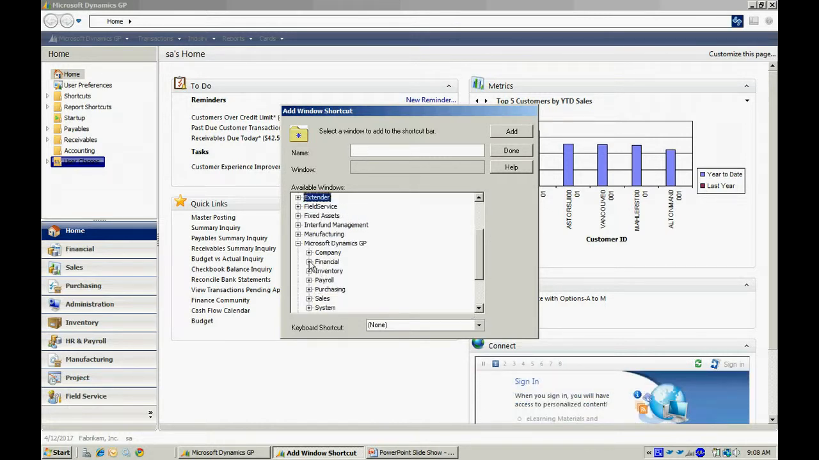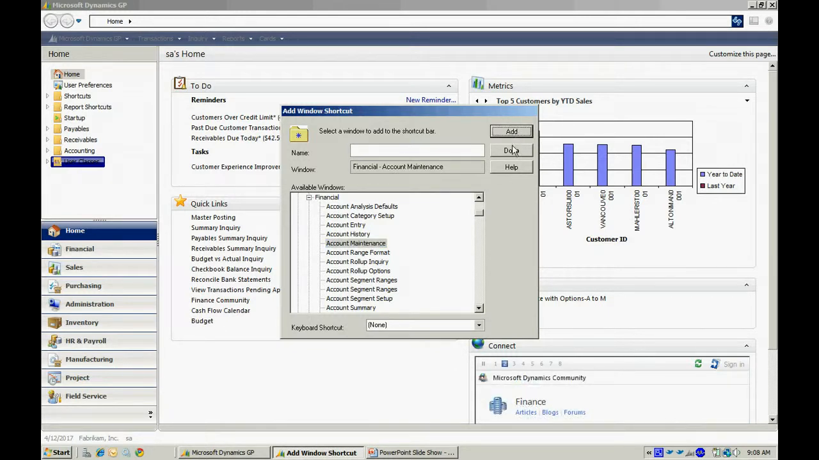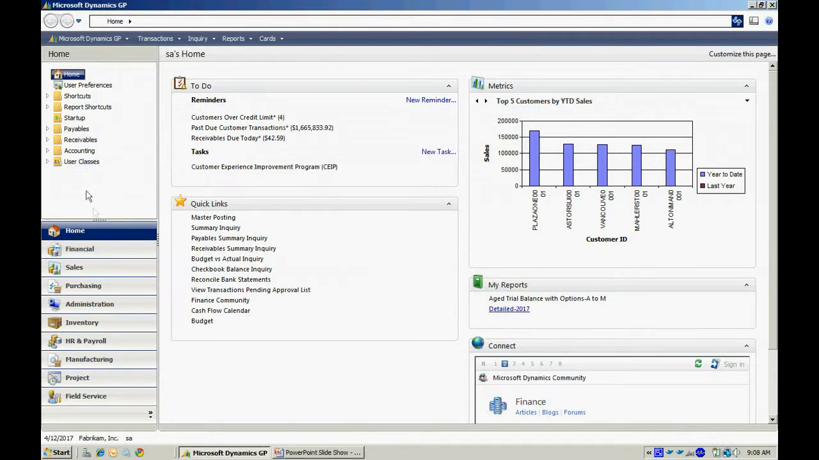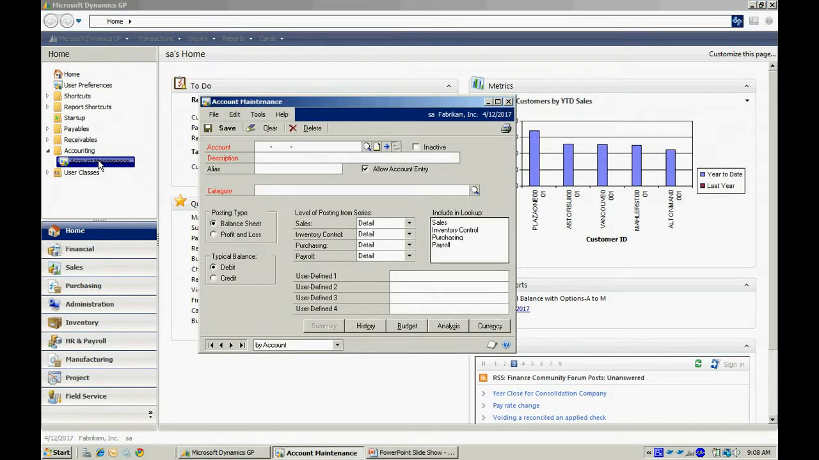I'm going to go into the financial area, and what I'm looking for is the account maintenance screen. Here it is right here. I can just select that and then hit Add, and then I'm done. Let's go back over to this folder, and you can see that item was added into the folder. I can click on that. It brings up the account maintenance screen.